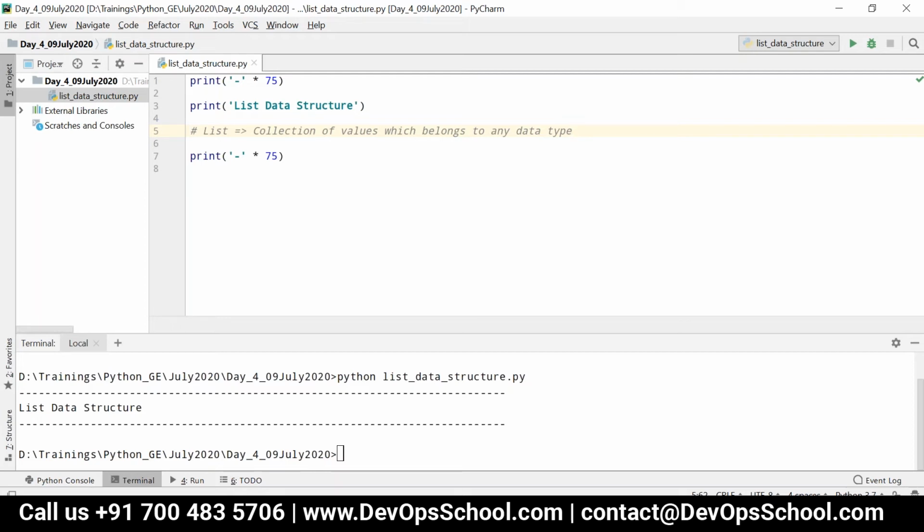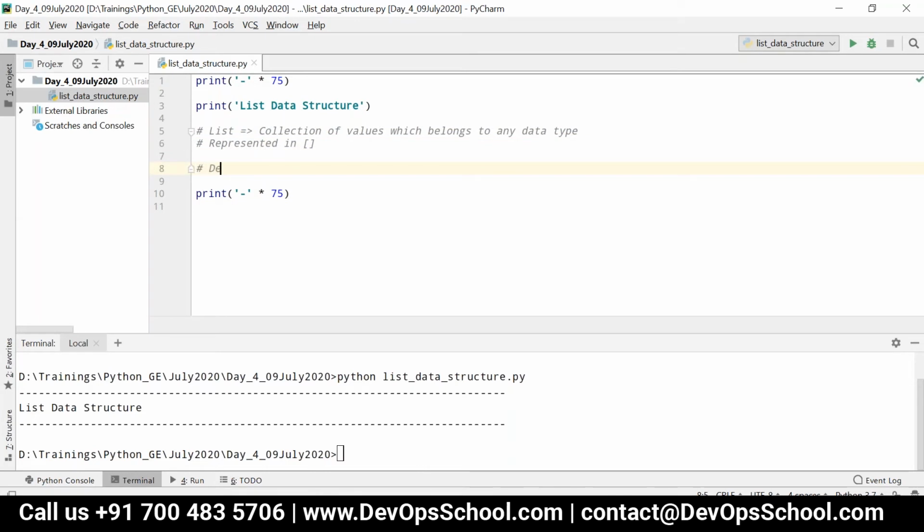So now, list is nothing but a collection of values which belong to any data type. It is represented within a pair of square brackets. All right, so now let's see how we can define the list. Defining list.